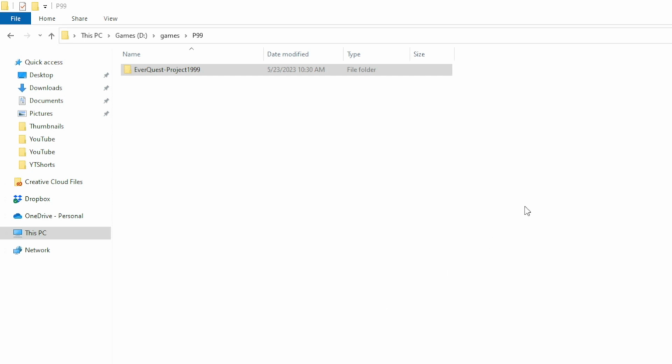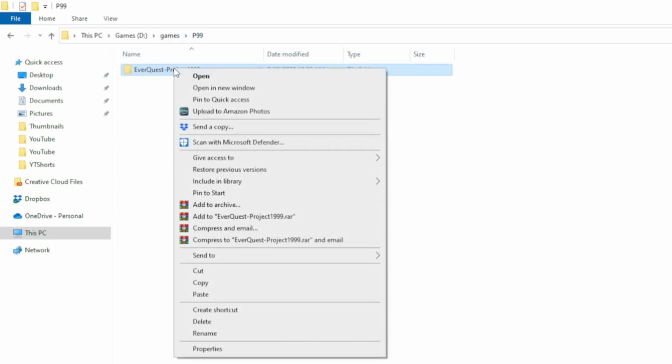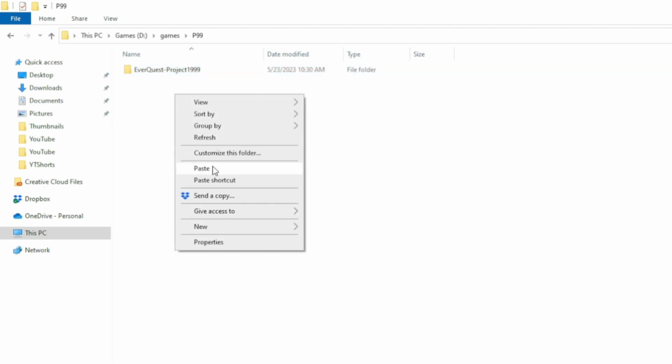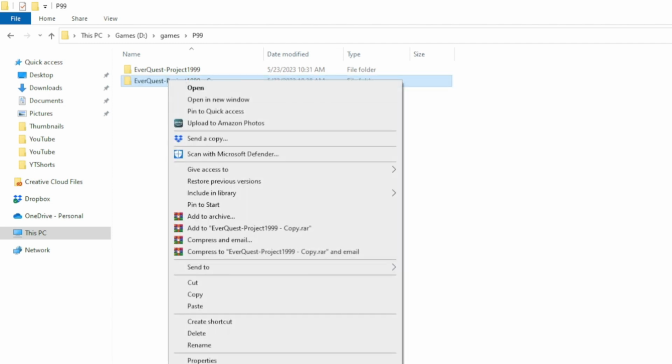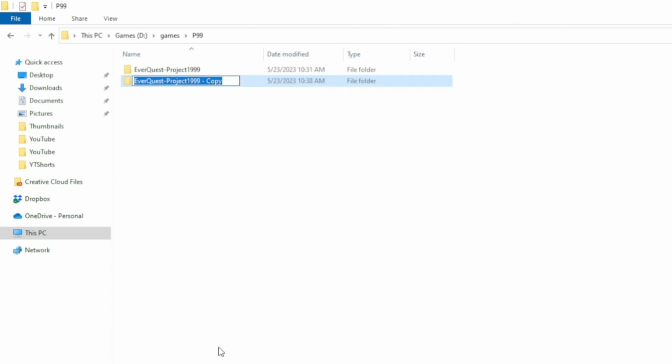First, go to the folder that you installed your original P99 folder in and make a copy. I renamed mine P99-EQ_Classic_HD.